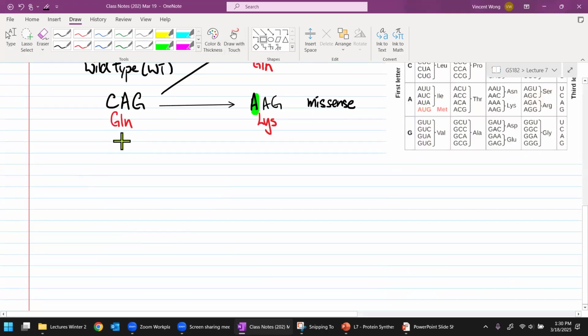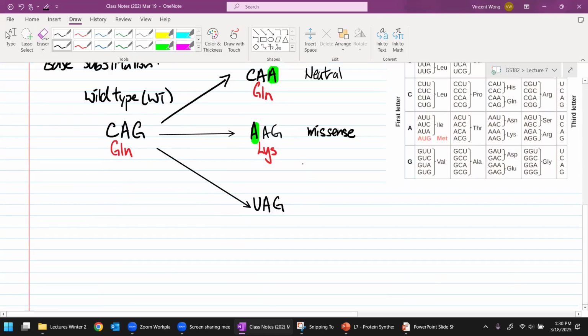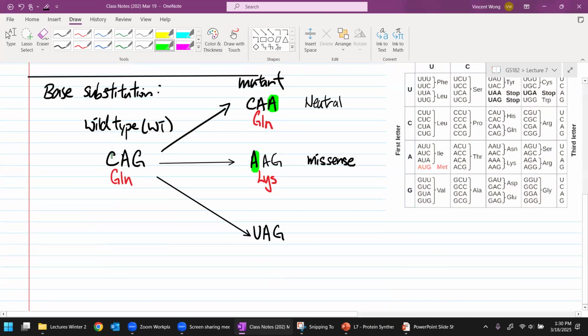This one is going to be... I'm also going to change the first one. And I'm going to go U this time. Remember, this is supposed to happen at the DNA level. I'm just doing it on the RNA to make it easier for you to see. Okay, what's UAG? So this is nonsense.